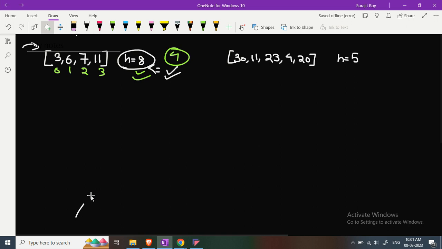Now let's come to this example, 30, 11, 23, 420. Now you can use any numbers from 1 to infinity and check whether the number of hours taken to eat all these bananas is less than or equal to 5 or not. I am only showing the answer, which in this case is 30. So we will see if the number of hours taken to eat all these bananas is less than or equal to 5 or not.